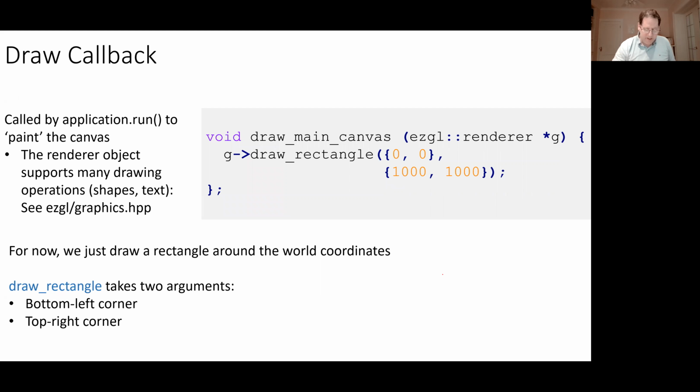Okay, and this callback has to have a certain signature. It can have any name you want, and we already have chosen the name draw main canvas because that's what we told EasyGL to call. It returns nothing, so it's void, and it takes as an input an EasyGL renderer object.